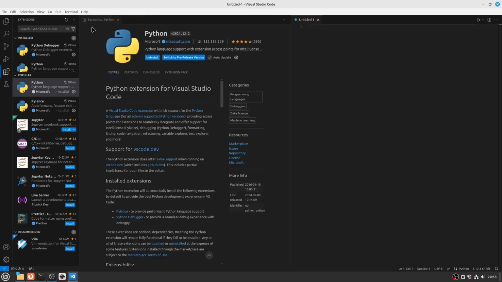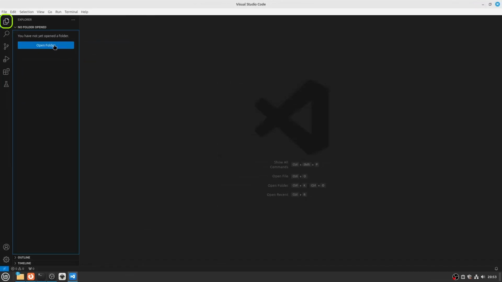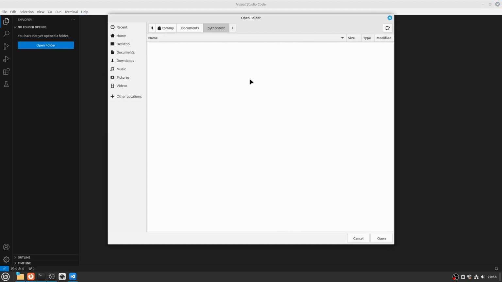We can close this and open the File Explorer from the left-hand side. Click Open Folder, and now specify a folder that will serve as your development folder. You can add multiple if you want. I will start with a folder, Python test, that meanwhile I've created in my documents folder. Just browse to your specific folder and click open.